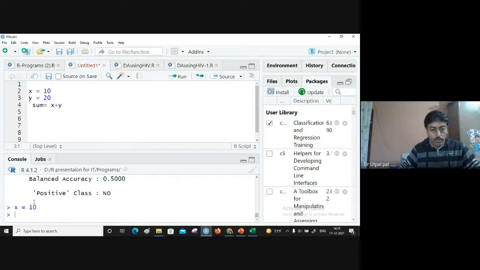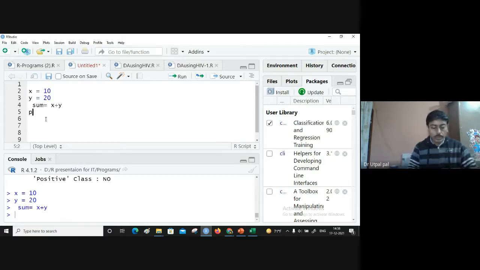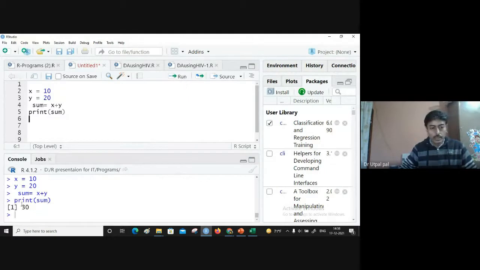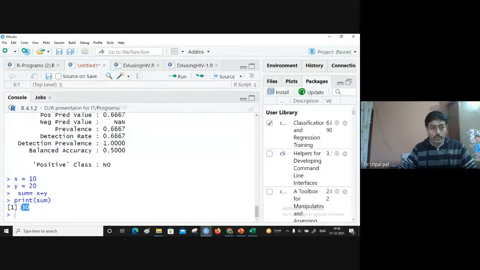This is the R console. Here the output will come. Next, I run the second line. Click your cursor on the line and click the run button. The second line is executed. Now execute the third line. Now to print the value, print sum. Now execute the line. See, the result 30 is now displayed here. You can see the result here.